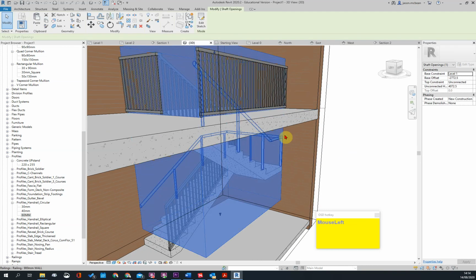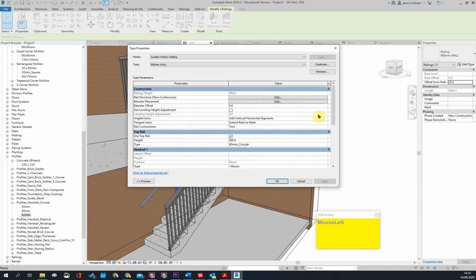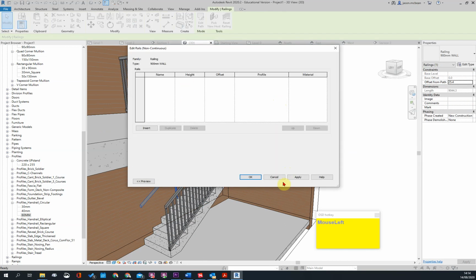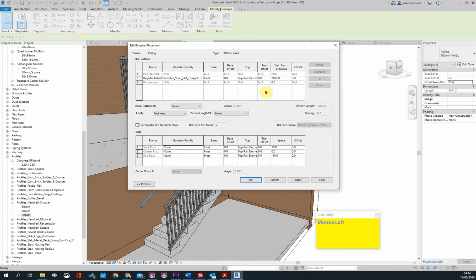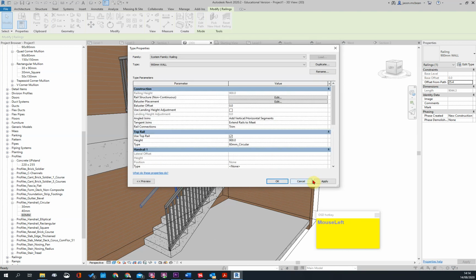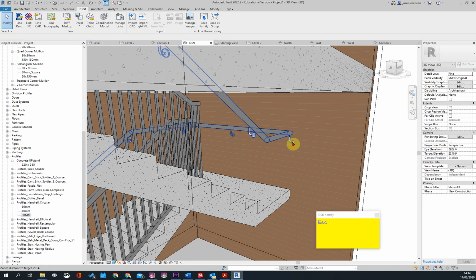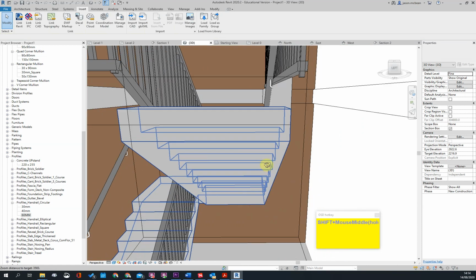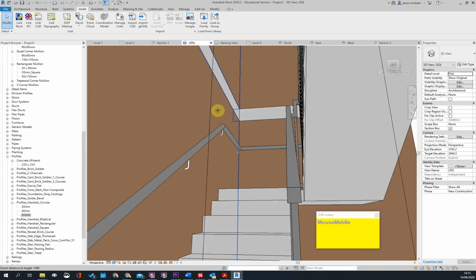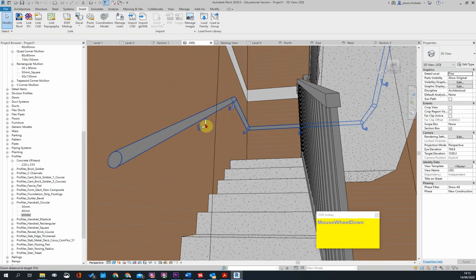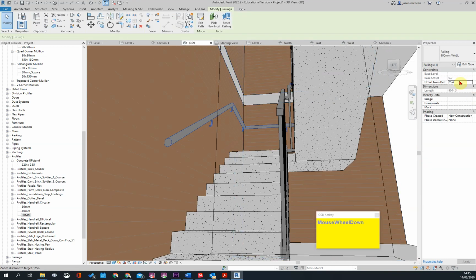So let's quickly go and edit that. The type, I should have remembered what family it was. Edit here. So this guy was my wall mounted metal, there we go, with brackets. Apply, okay, apply, okay. So now you see that they work from the wall. So you're starting to get that look and feel. I just have to adjust the offset from the wall.